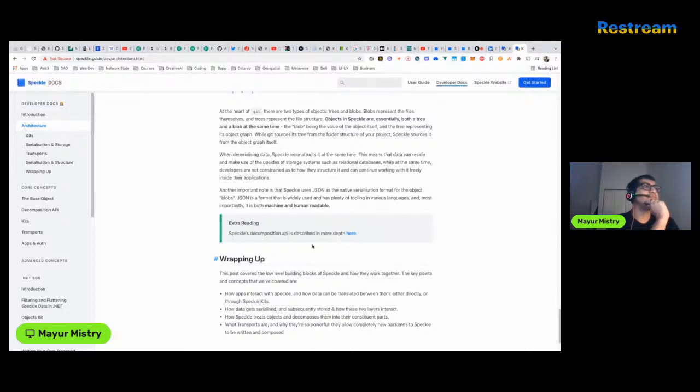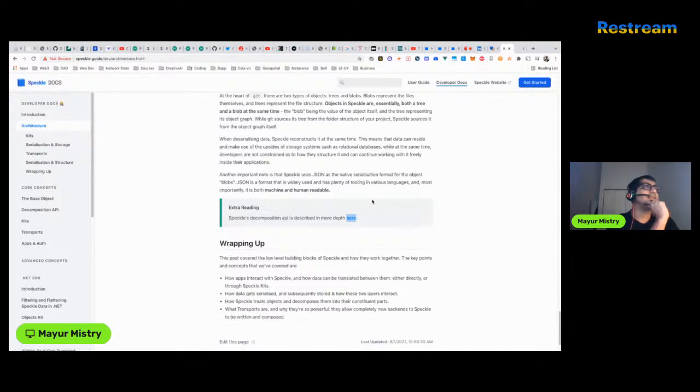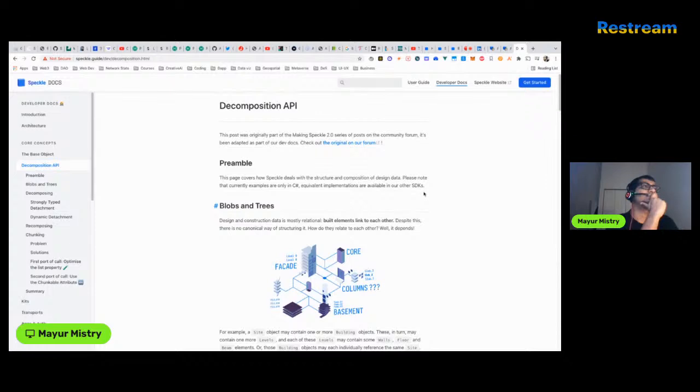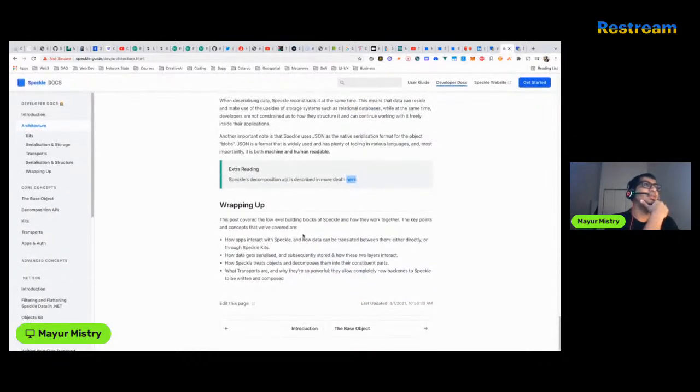JSON is a... yeah, decompose, wrapping up. Okay, to conclude about the architecture, you need a Kit for data translation into the Speckle object schema. You need serialization, then storage of it, and then retrieval. And that's why you need transport. New backend. Perfect. Thank you.